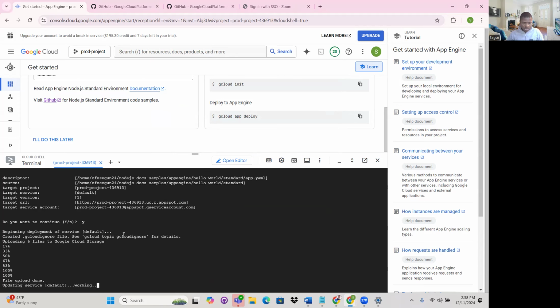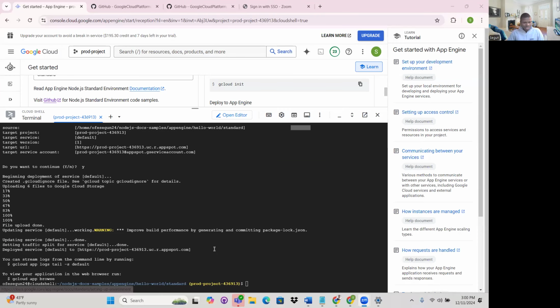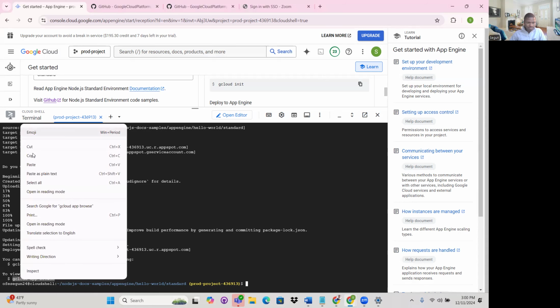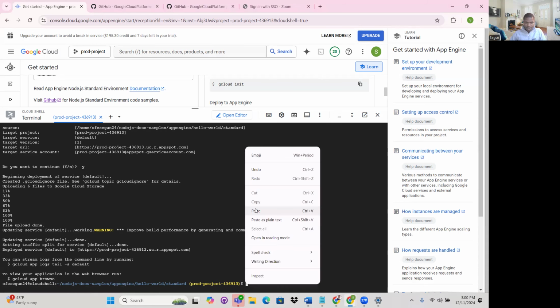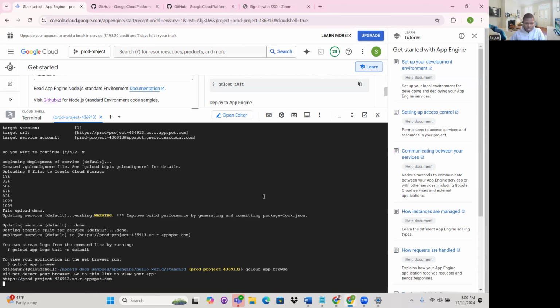Okay, so it's deploying now. This might take some minutes, so we just have to wait. As we can see, the deployment is done and it's successful. To view your application in the web browser, I'm going to run this gcloud command. It's going to open, so let me click on this. That's it, you can see hello world. So we were able to successfully deploy the JS application on Google App Engine.